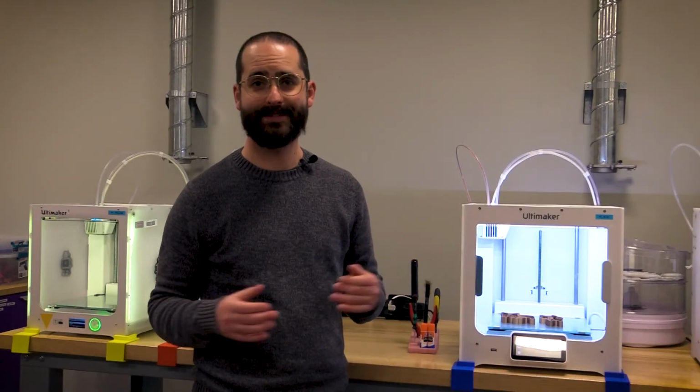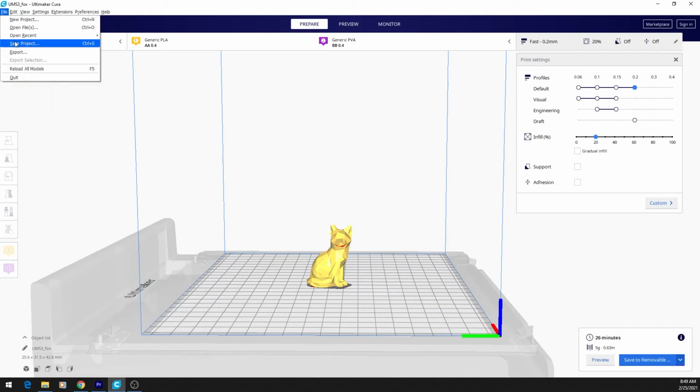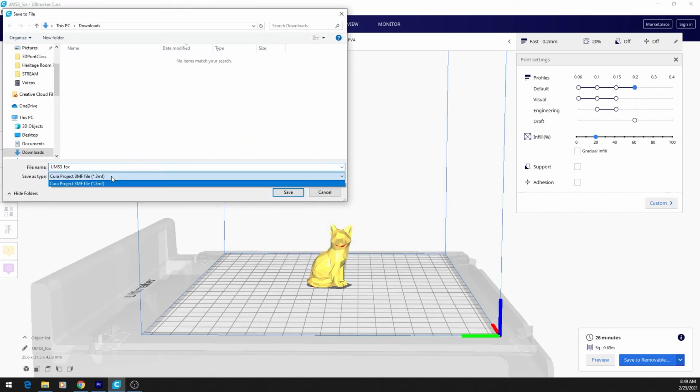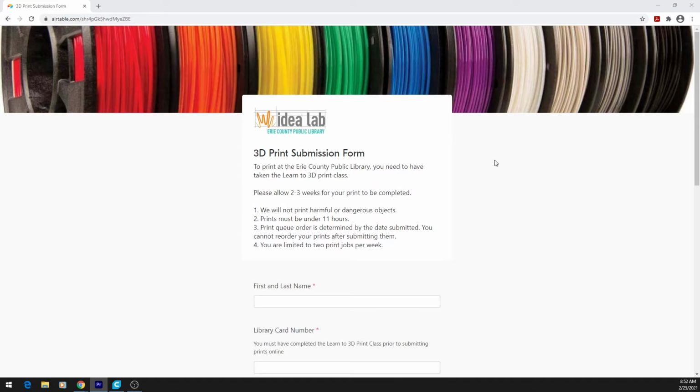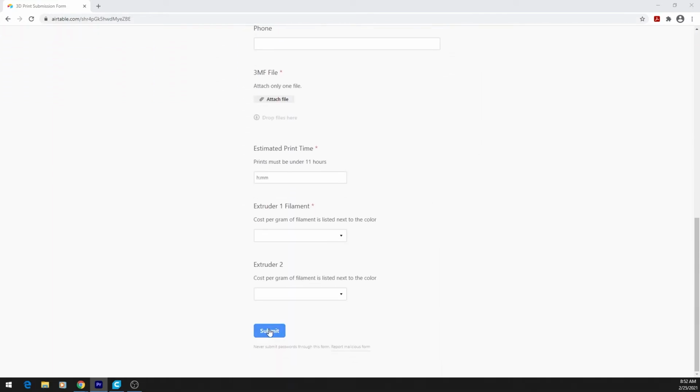Once we lock in our settings, Cura slices our 3D object, transforming it from just a model into actual instructions for the 3D printer to use. We save the file as a Cura project file, and then we go to the Idea Lab website, complete the print submission form, and send in our print.